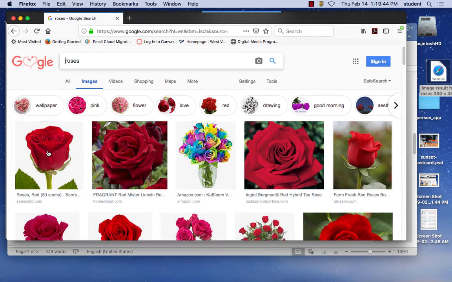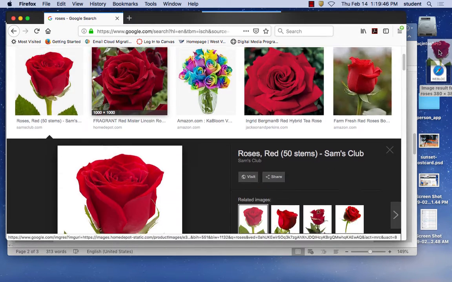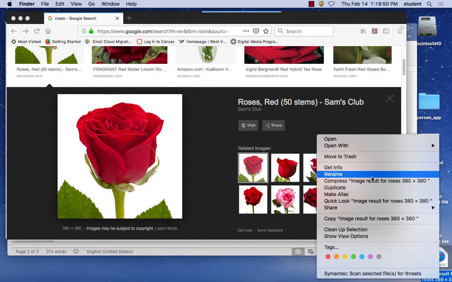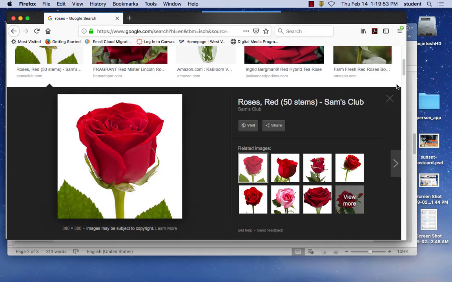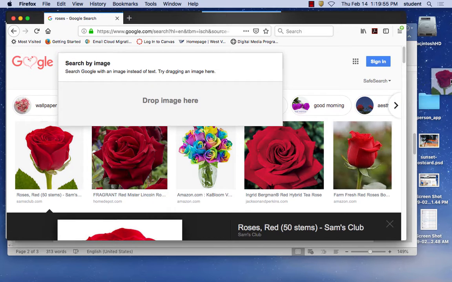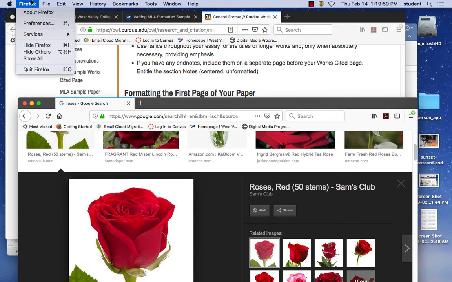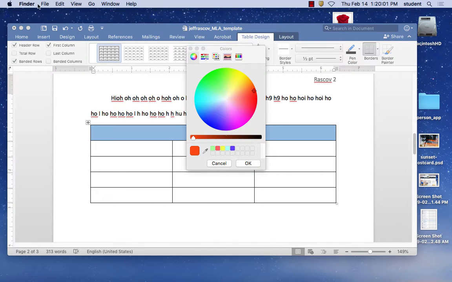Oh, that didn't work. Where's my rose? Oh, there it is. Do I get it on my desktop? No. Why is my rose not going on my desktop? Let's try again. Rose on my desktop. Where is it going? Oh, here it is. Okay.